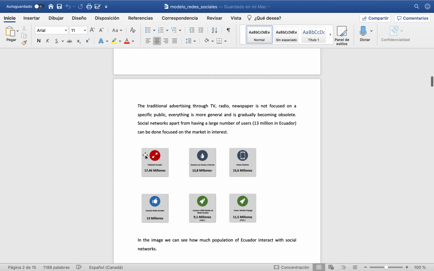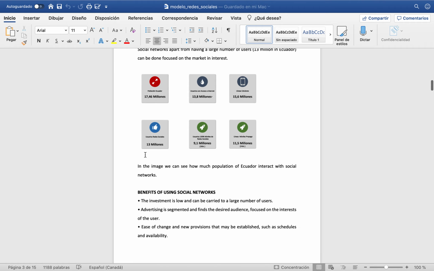I was also looking at advertisements like TV, radio, newspaper, but I didn't choose those because they don't have a specific public. It is more general, and you can see that they are becoming obsolete. About the social networks here in Ecuador, we can see that like 75% of the population in Ecuador uses social media. So there is a big number of users that you can focus on.